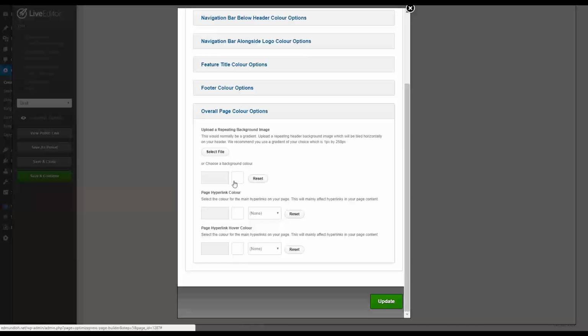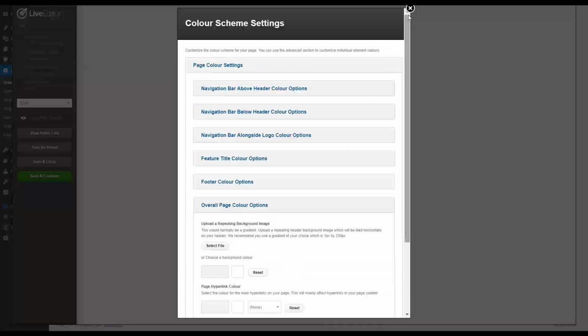And it's always ideal to have your background page color either white or a light color like light gray. So I'm going to leave this alone as well. And hyperlink colors are always best left with default blue. So again, I'm going to leave this alone.